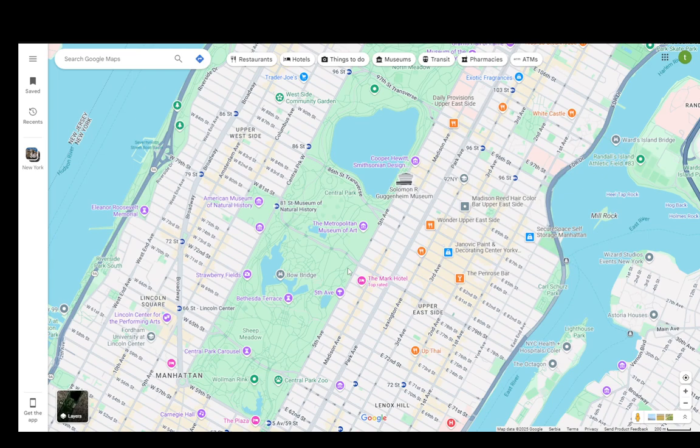In this video, I'll be explaining to you guys how you can know the distance on Google Maps in kilometers. So let's get right into it.